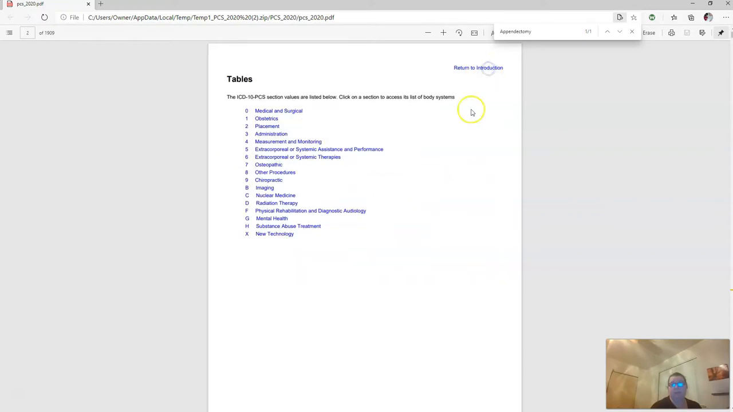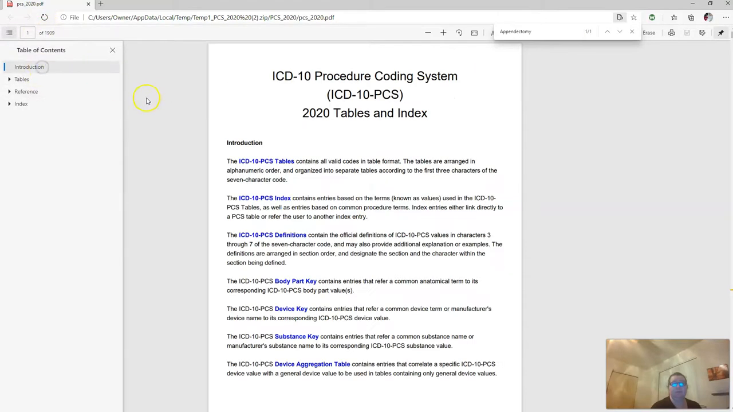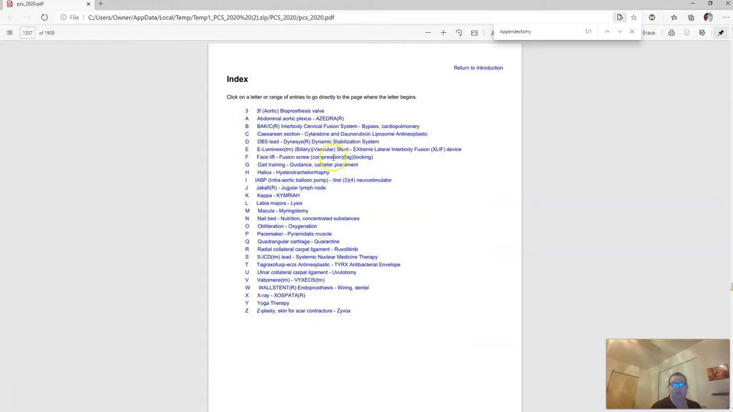Let's try another one. So we'll go. This right here takes you to the table of contents, and you can click on introduction. It'll take you back here. You can go to the index. Let's start with angioplasty, PTCA, with one stent in one artery.